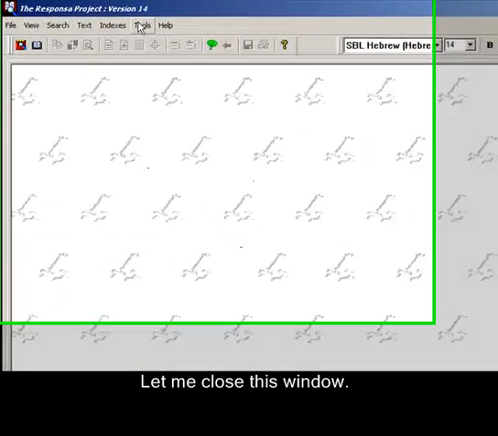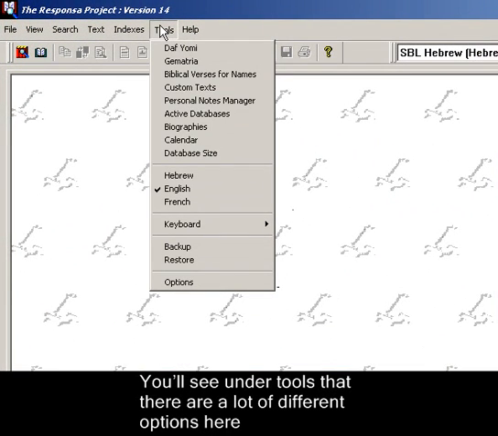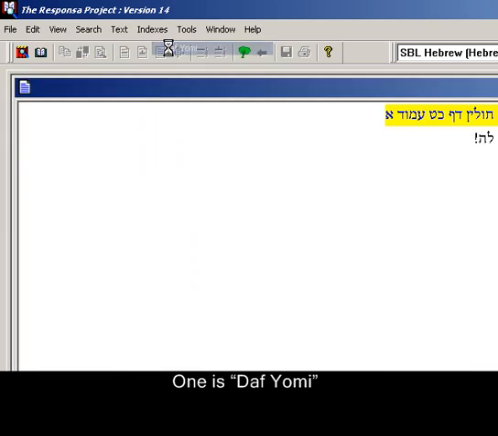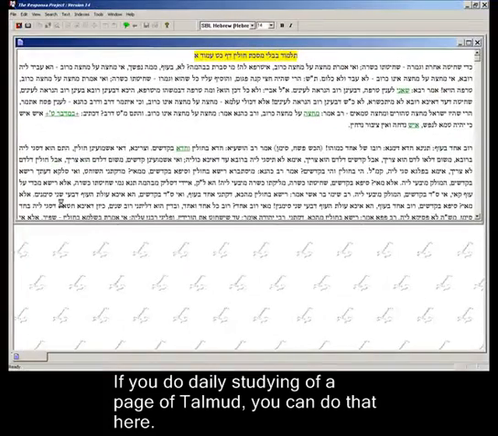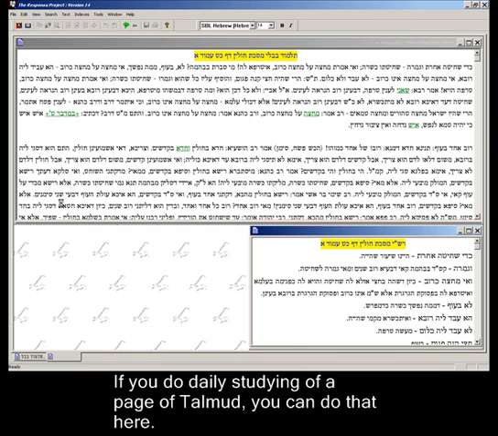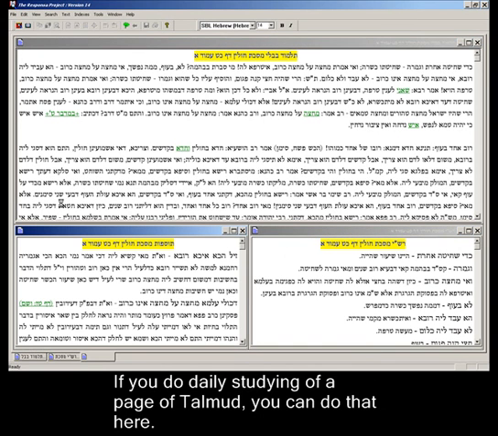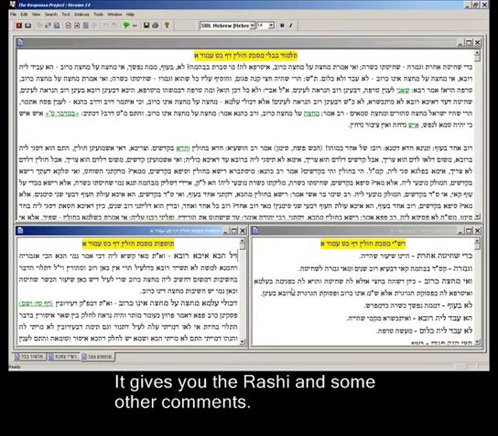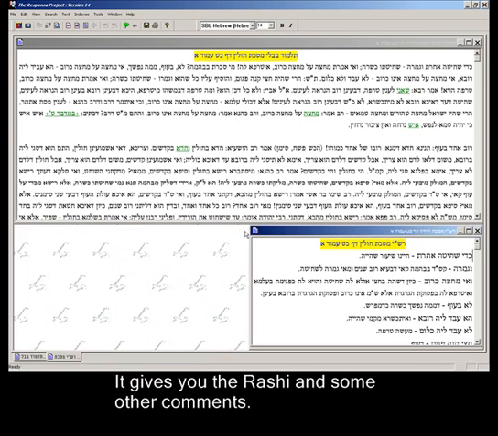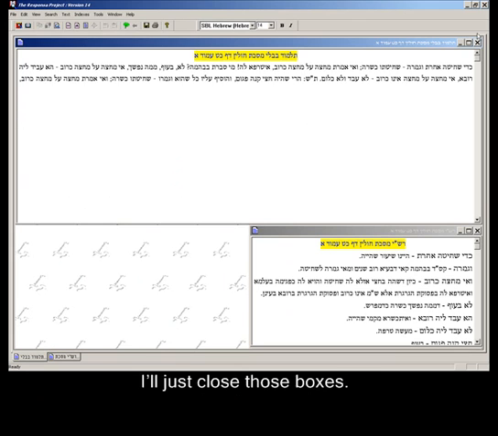Now you'll see under Tools that there are a lot of different options here. One is Daf Yomi, so if you want to do your daily studying a page of Talmud, you can do that here, and it gives you the Rashi and some other comments. I'll close those.